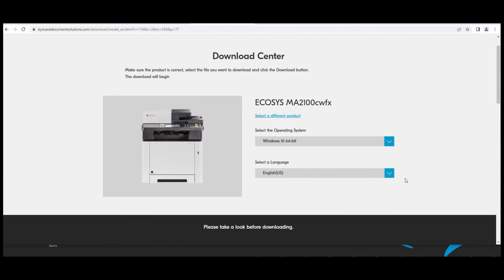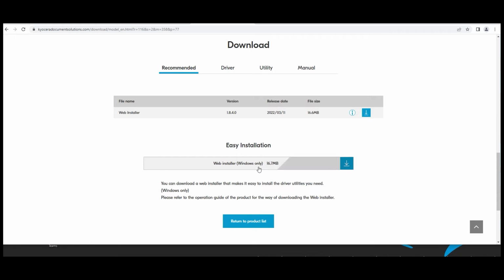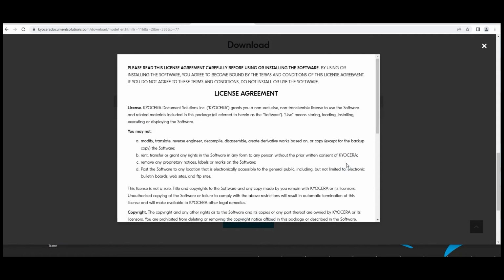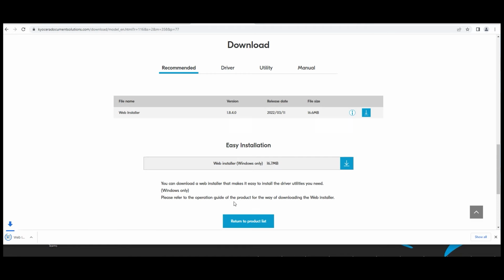Scroll down and find the Easy Installation Web Installer, Windows only. Click the blue download button as shown. A license agreement will appear. Scroll to the bottom and select the Agree to Contract and Download blue button. Open the downloaded file.